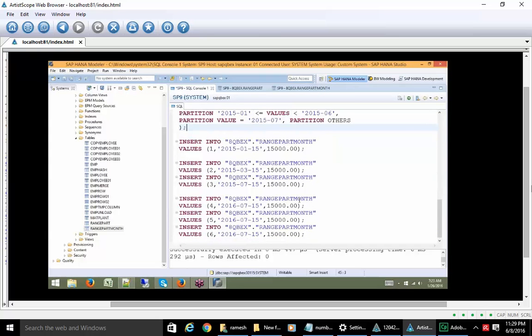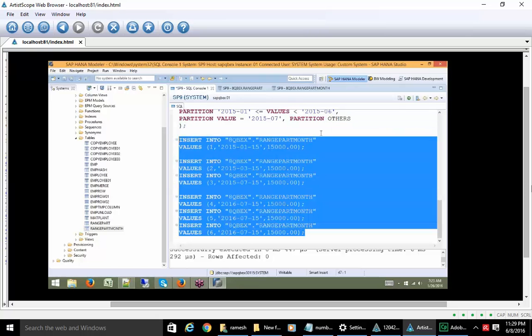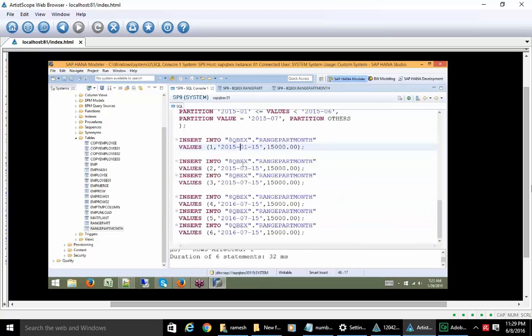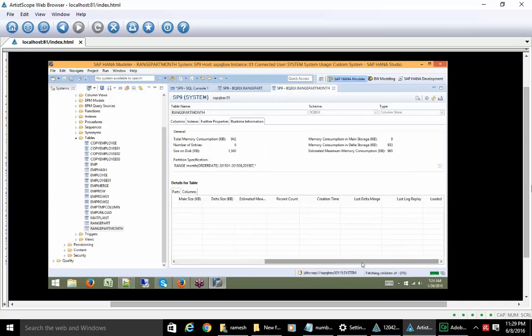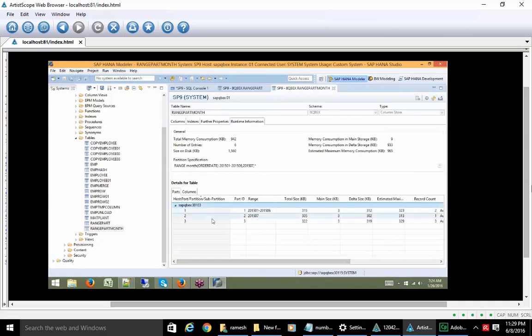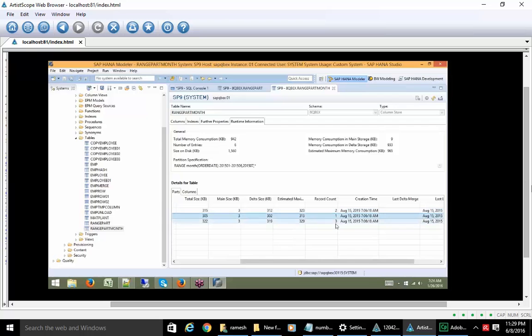That's it. Insert values and save. So all these will get into the first partition. This is second, and then this is your third. Where is this record counted? 2, 1, and 3. Like this, you can go with month part. Similar way, you can use year of.